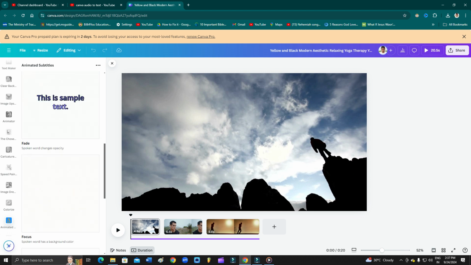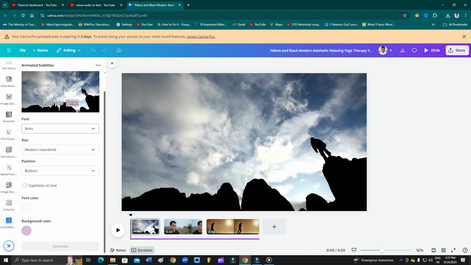Okay, so in my case, this one, focus. The focus preset is really eye-catching for me, and most people use this so that you can get the attention of the viewer, right? So I think this one looks more attentive. This one looks more interesting.